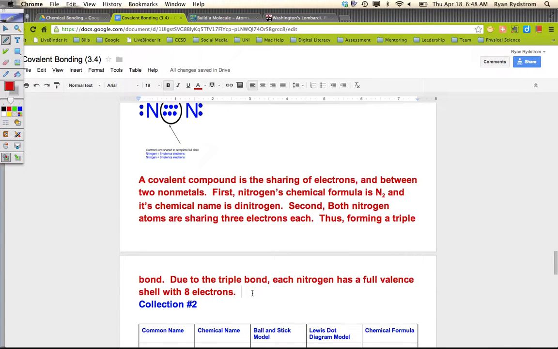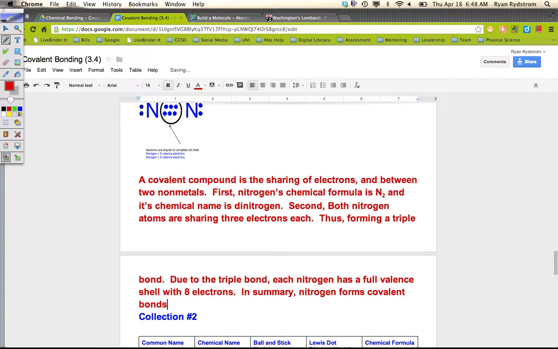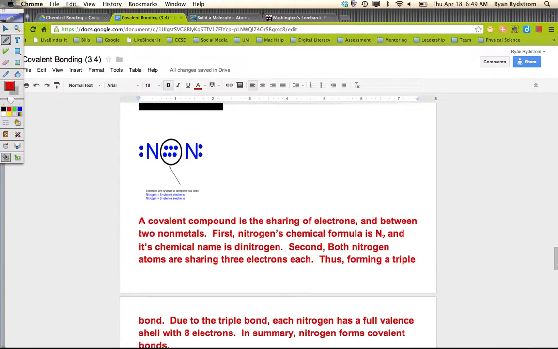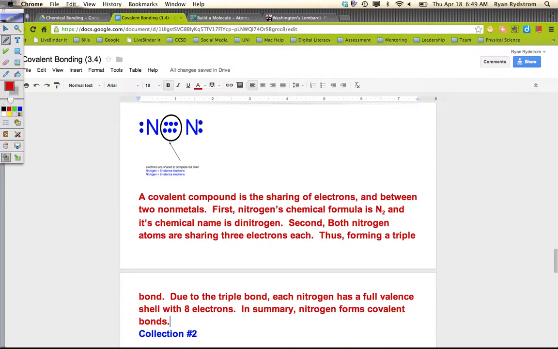Now I need to come up with a concluding sentence. So in summary, nitrogen forms covalent bonds. Alright, so that would be a strong example of analyzing a covalent compound or covalent bond.